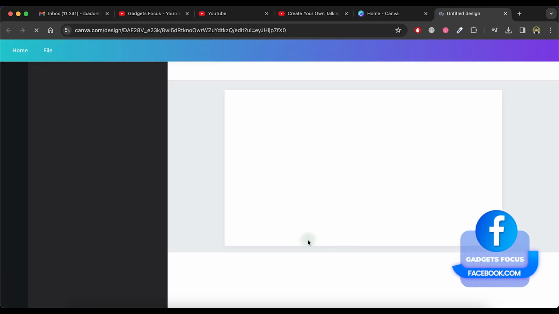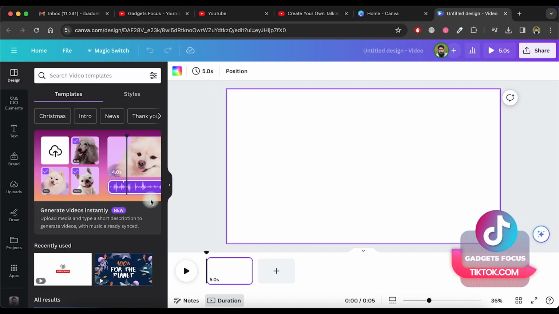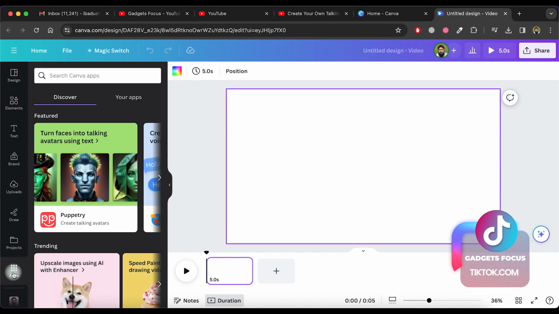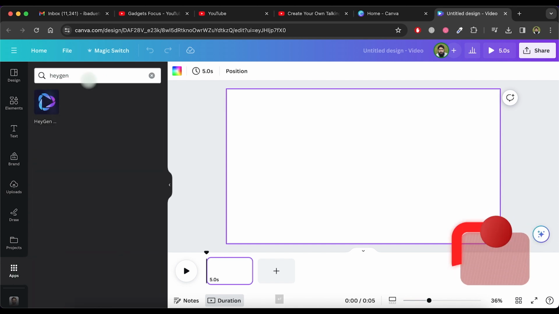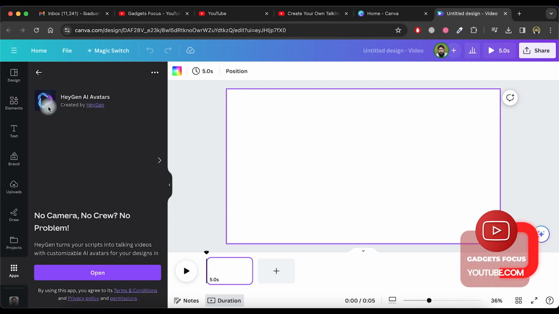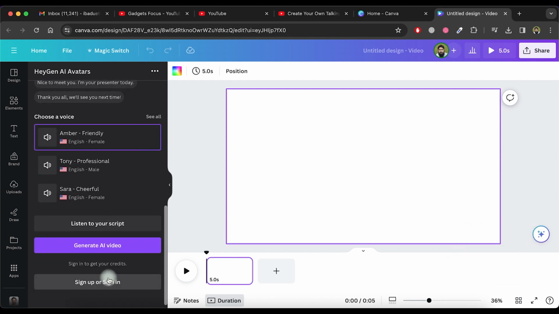When a new blank design for video opens, then click on apps option in left side menu. Now search by typing HeyGen in this search box. Now click on HeyGen and then click on open button. Once it opens, then scroll down and click on sign up or sign in button.